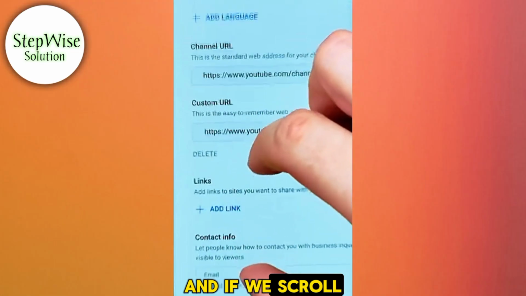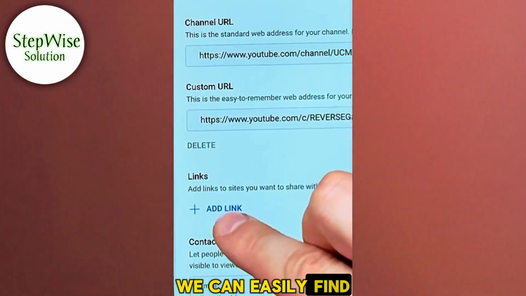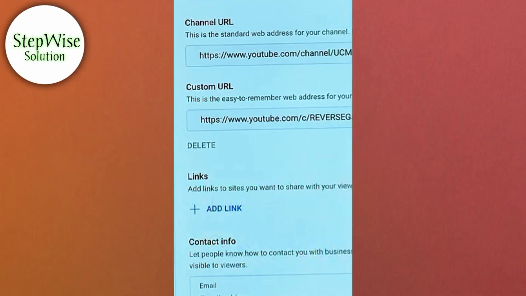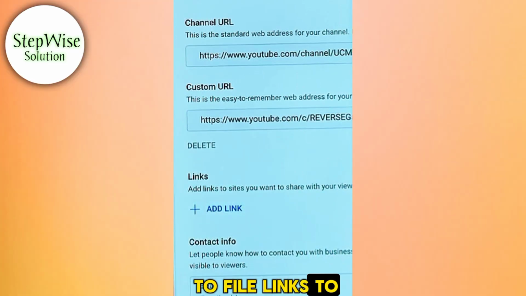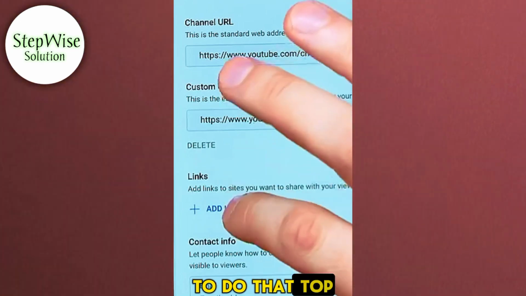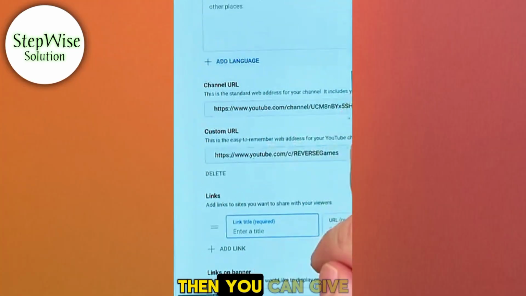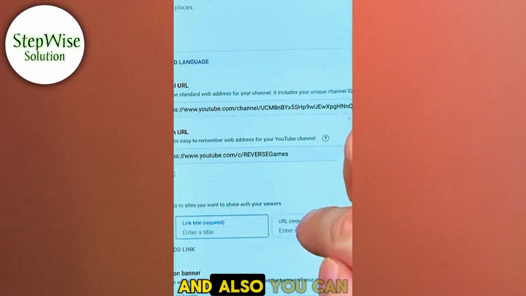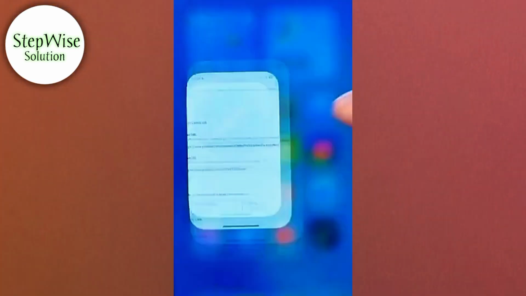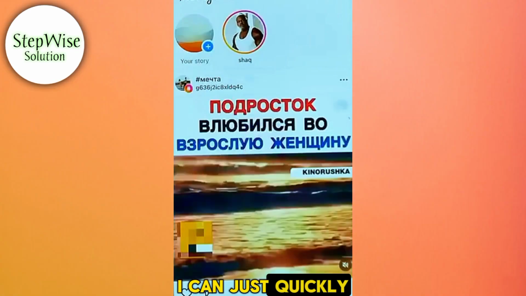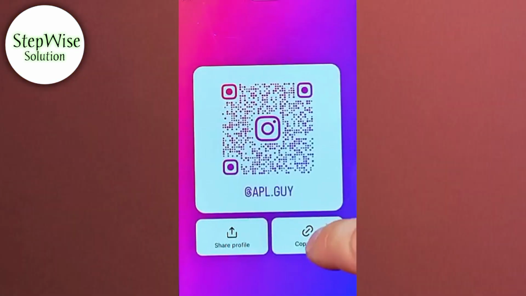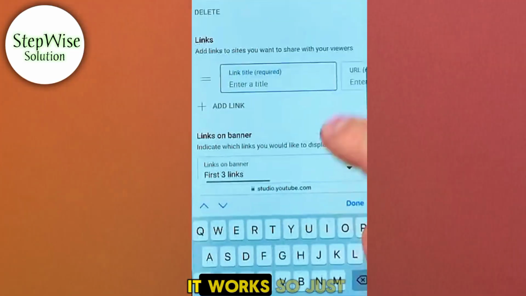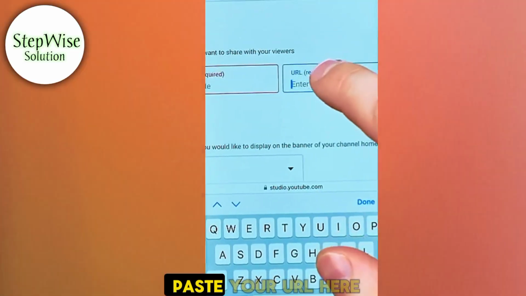If we scroll down right here, we can easily find the links feature. We can add up to 5 links to our YouTube channel. To do that, tap Add Link. Then you can give a title for that link, and also you can enter the URL. I can just quickly copy the URL to my Instagram profile to show you how it works, so just paste your URL here.